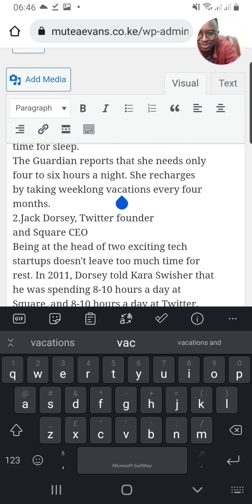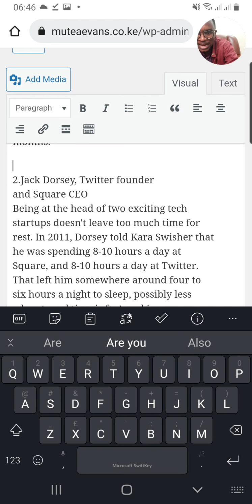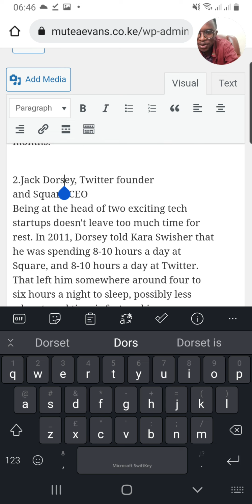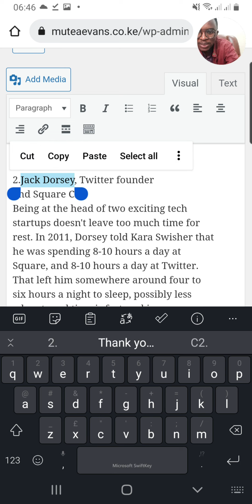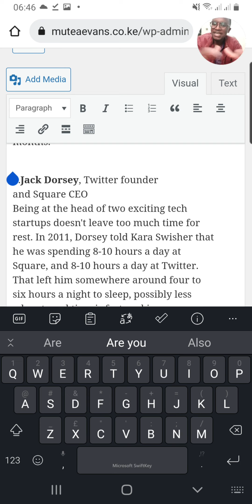Then we have number 2. You can do the same to number 2. Come to number 2 with some space there, edit it, and make the name of the CEO bold. You do that by highlighting it, then clicking on the B, which is bold. Then you can add a photo of Jack Dorsey. Definitely you do that with each one of them as you go through the text to make sure you do not have any typos or any grammatical errors.